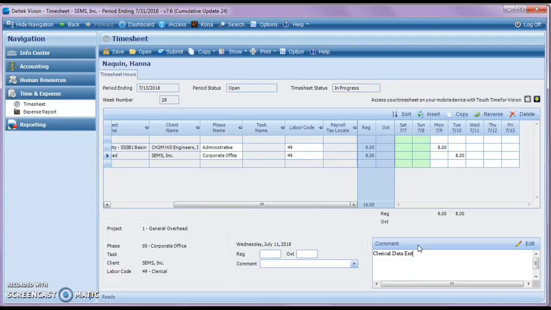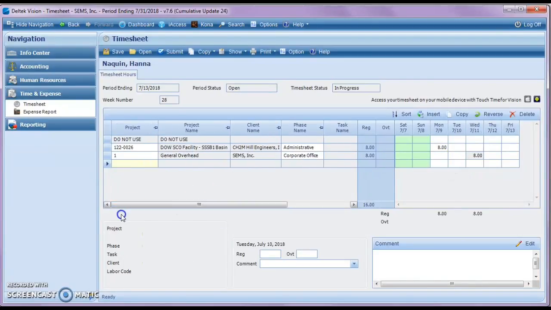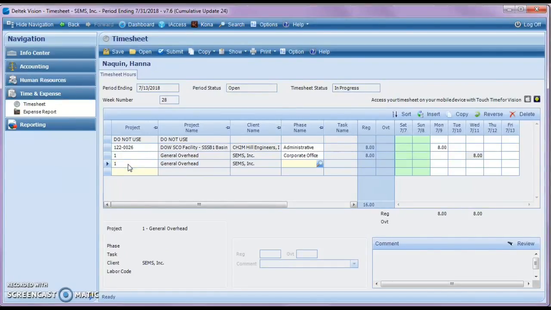I'm going to have to put my comment, which I'm just going to put clerical data entry and go with that. And as you can see, I put it on the wrong day, which is why it's gray. So really, let's just say I meant to put it on Wednesday. So I could change my time to 8 for Wednesday, and I'm going to remove Tuesday. So see how the 8 is now gray? That means you did it correctly.